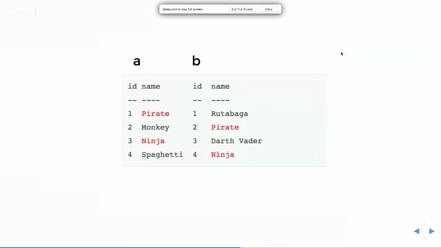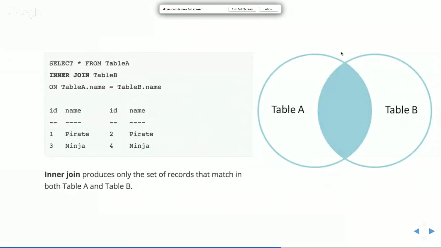These tables are very simple. They just have ID and name. So it produced a result set with both ID and name for both tables. Okay, that's what star says. Give me all the columns. Select all from table A, inner join table B on table A.name equals table B.name. So find for me the intersection of table A and table B. That is just Pirate and Ninja. They're the only two results in my result set. Any questions about this? Yes.